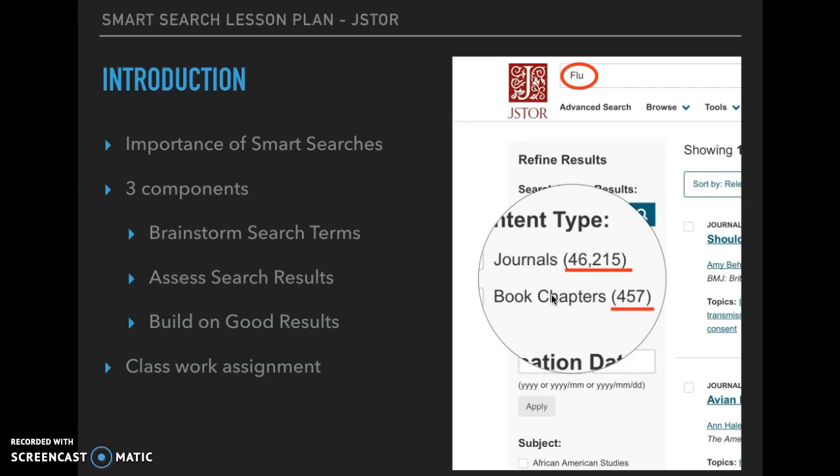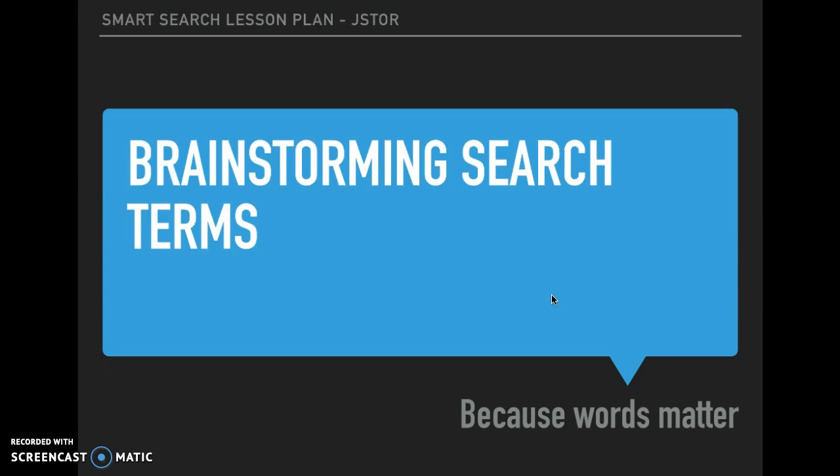So one of the things that happens when students are tasked with finding something in JSTOR is that they get so many results that they feel overwhelmed by it. And so the idea here is to create smarter searches, teaching folks how to create smarter searches. And then after we do that, I'll share with you my in-class assignment.